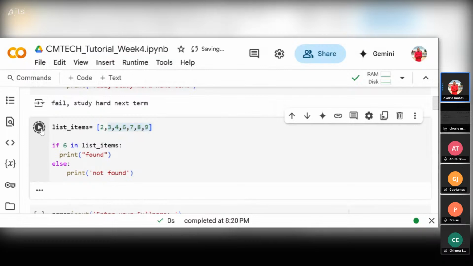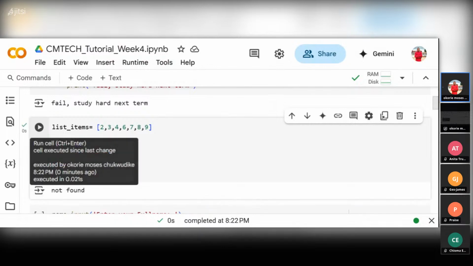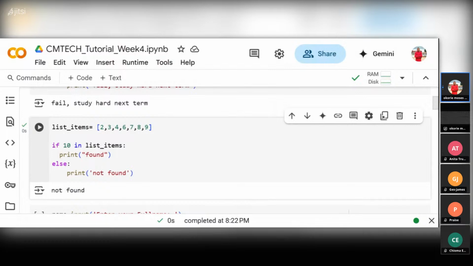Now let's run it. 6 is found there. Now let's put 10. Let me run it. You see, not found. This is how to use the if statement to check for a particular item.